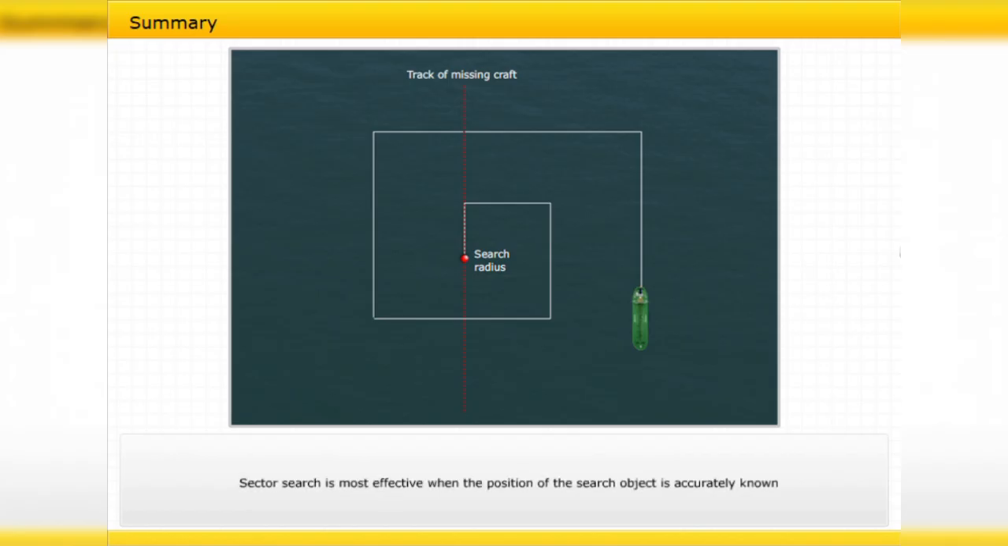Sector search is most effective when the position of the search object is accurately known. Expanding square search is most effective when the location of the search object is fairly well known. Track-line search is normally used when an aircraft or vessel has disappeared without a trace along a known route. Parallel track search is used to search large areas where survivor location is unknown. Coordinated vessel-aircraft search patterns are normally only used when an OSC is present.